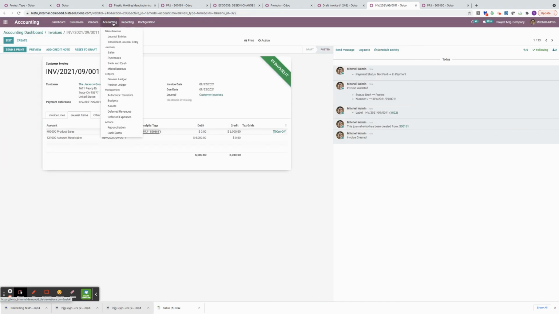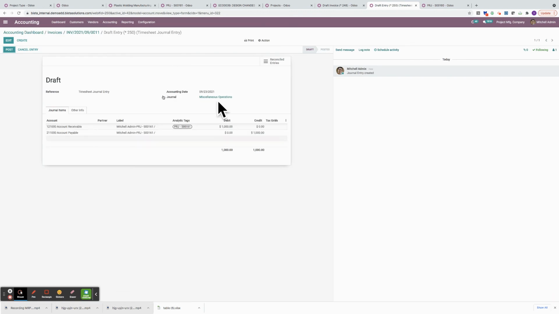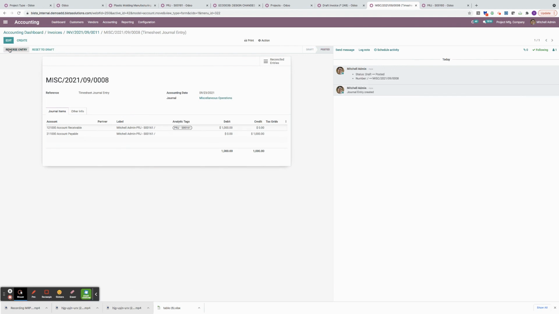So I'm going to go here quickly, and I'm going to create some timesheet journal entry. I'm going to select two dates, and we're going to see our project entries that we created from that one task we added timesheets to. Here we go. Project 161, post, and we're done.